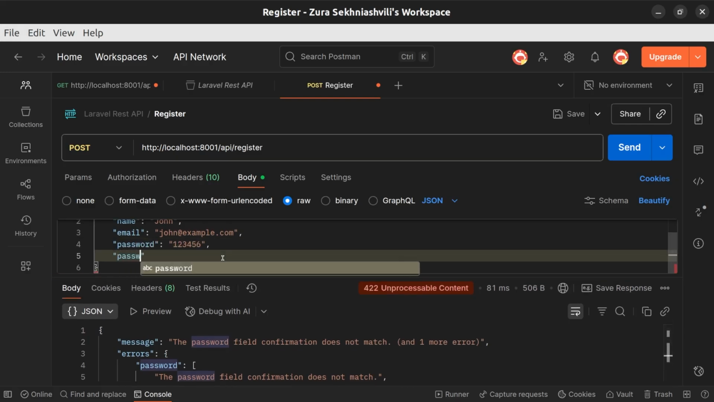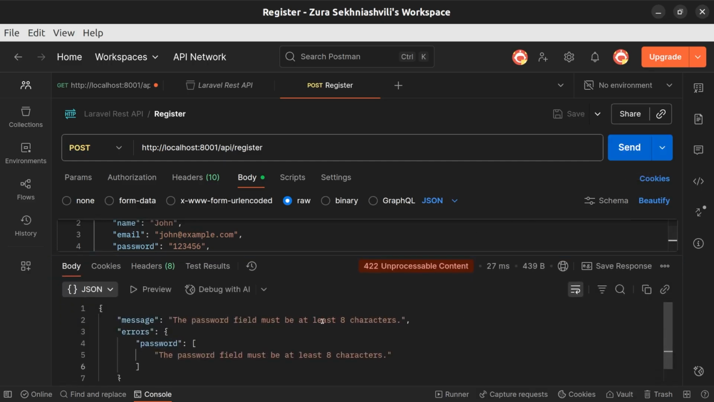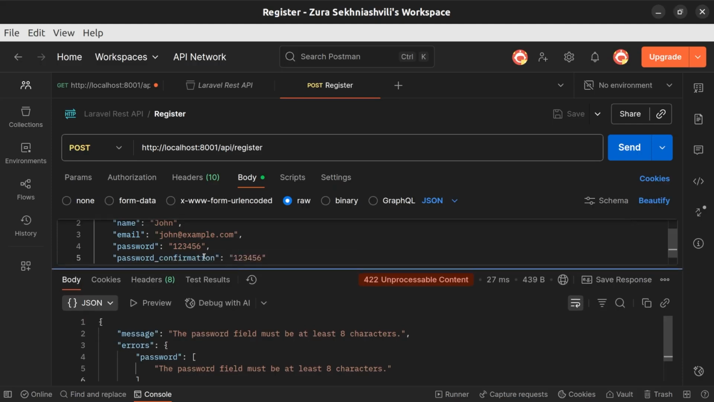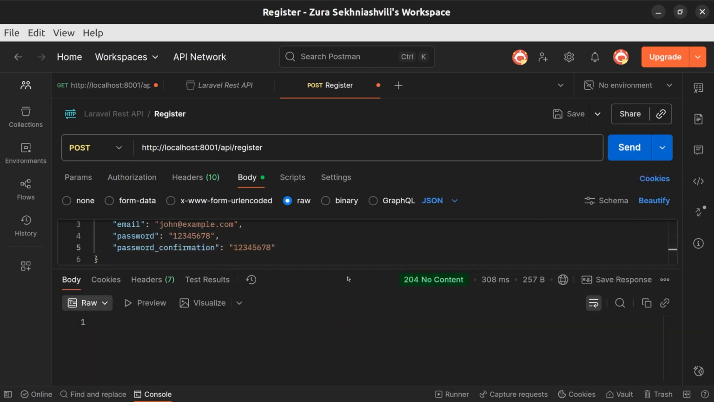So I'm going to pass password_confirmation, and this is going to be 1 to 6. All right, so send the request. Now we're going to have one more validation rule failed, that the password must be at least 8 characters. We provide 7 and 8, 7 and 8, and we send the request, and now it is going to work.